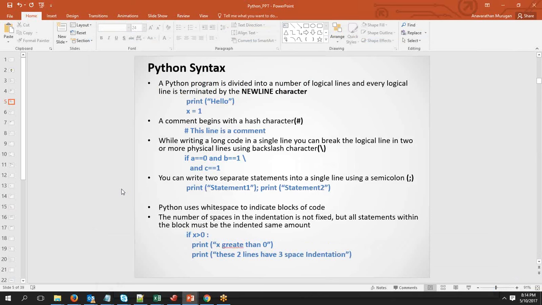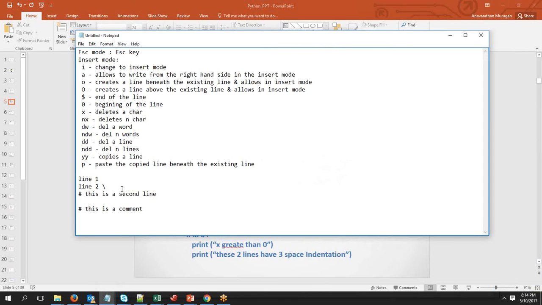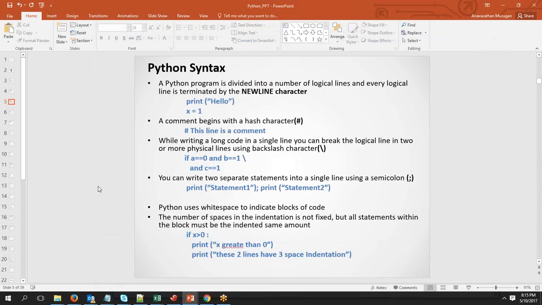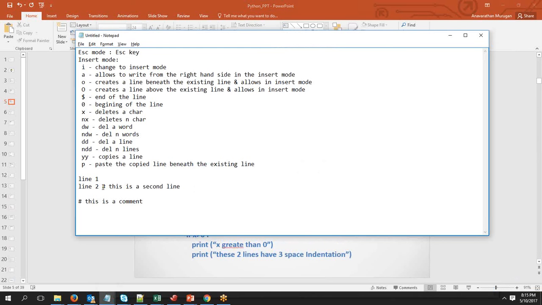Now, in the same way, suppose for some purpose the line you have is very small, and you don't want to put many lines like this for a simple statement or code that you have given. So if you want to combine two separate lines into one line, then you have to clearly separate those two lines using the what? Semicolon.